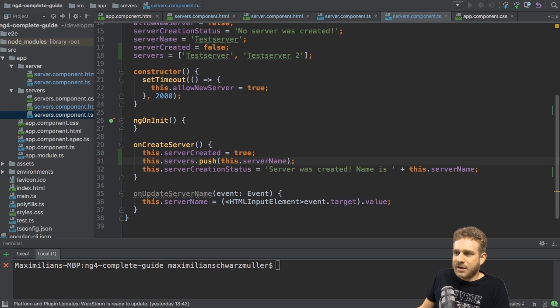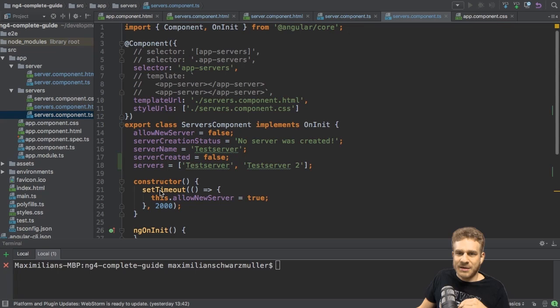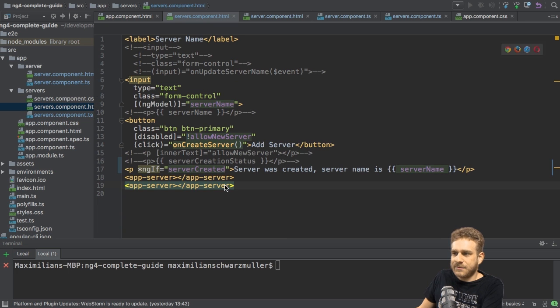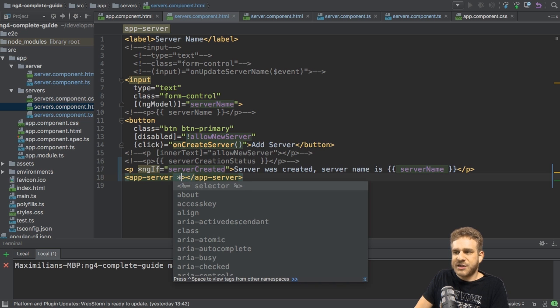Now with this, I have an array of servers. It would now be great if we could replicate the app server component as often as needed to have a server for each element in the array. So 2 initially, and then a new one for each server we add. We can do this. I'll get rid of the second app server here. And on the first one, I will place another directive with a star, because this is now also a structural directive, changing the DOM itself.